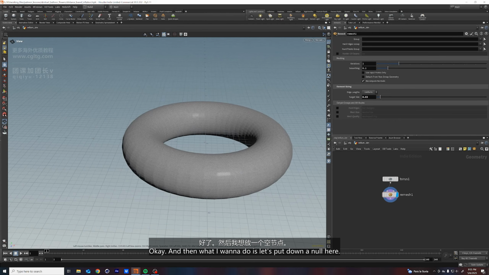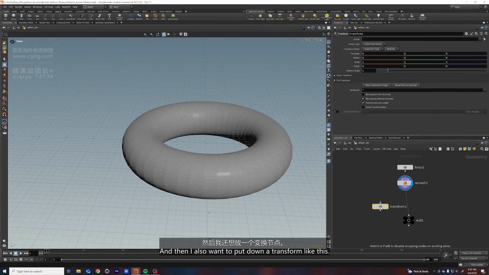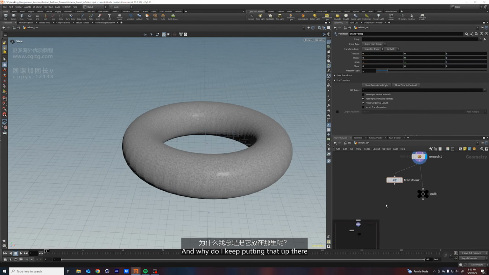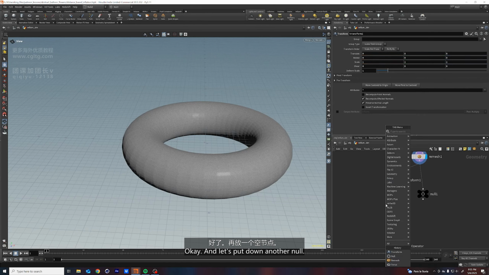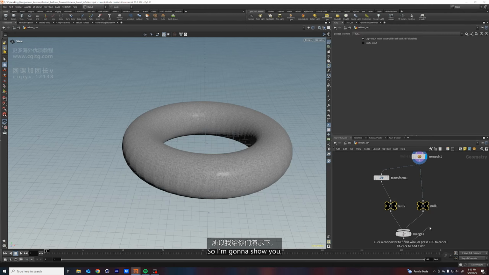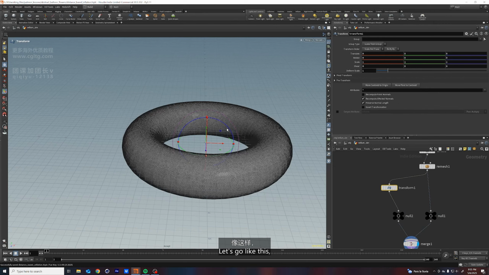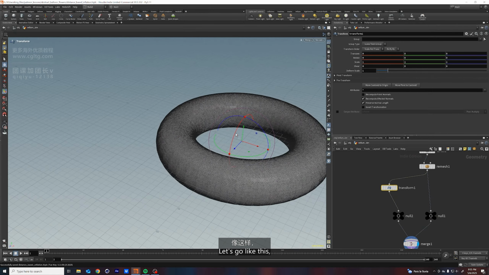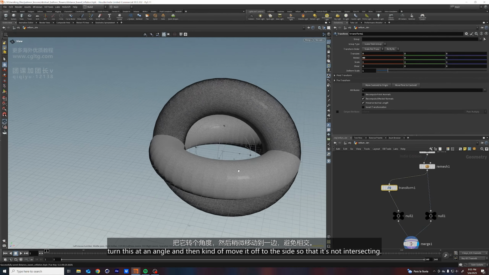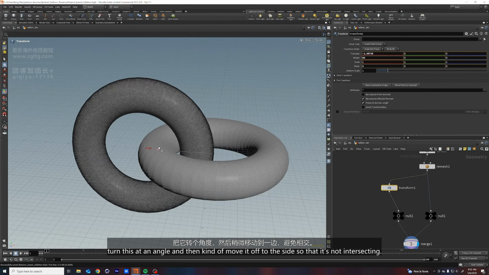Okay. And then let's put down a null here, and I also want to put down a transform like this. Okay, and let's put down another null, and I want to merge these two. I'm going to set this up and then I'll explain what's happening. So we have two. Let's turn this at an angle, and then move it off to the side so that it's not intersecting, and there.